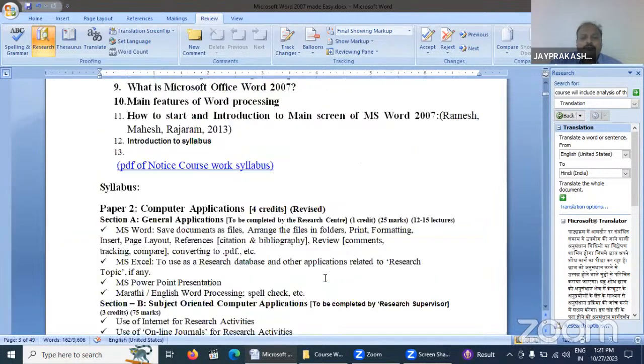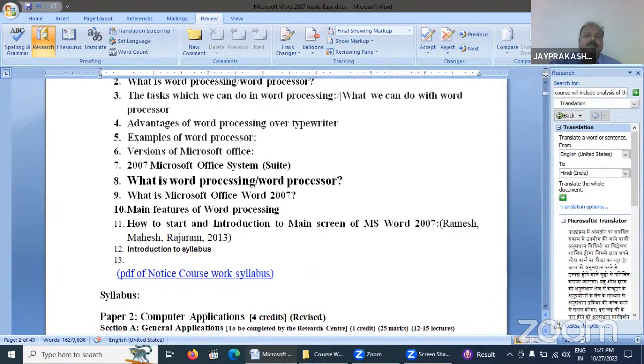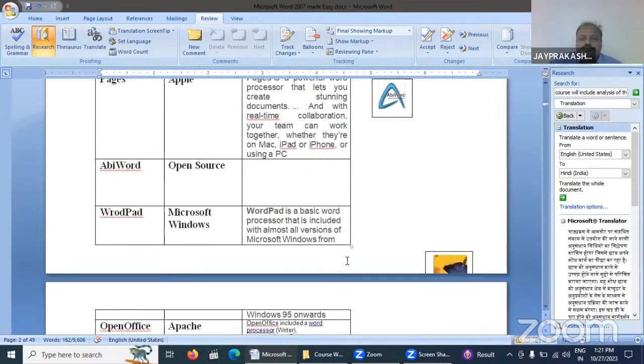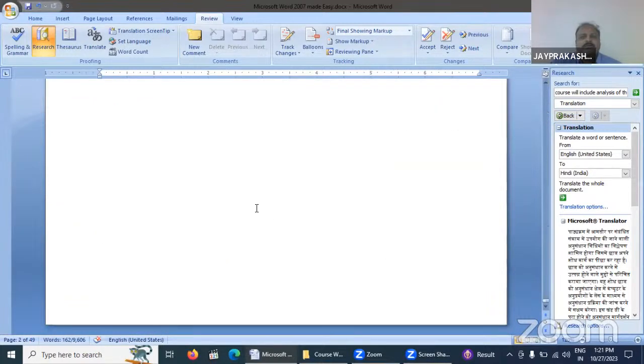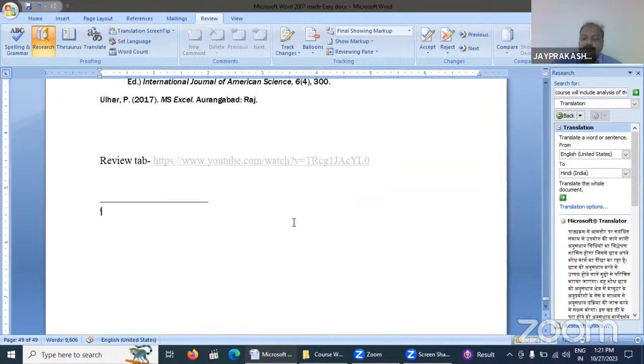One more thing I would like to explain to you: Microsoft Word by default makes corrections to your wrong entries. Suppose I write here a word TEEACHERS, teachers. This spelling is wrong. Once I press the space button, it will automatically correct it.